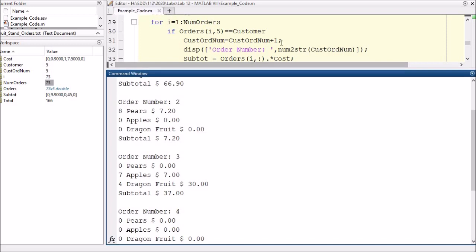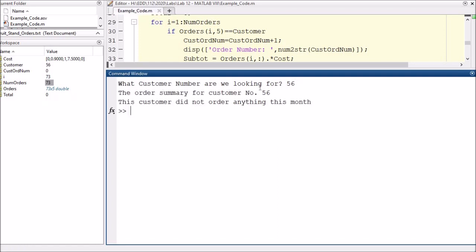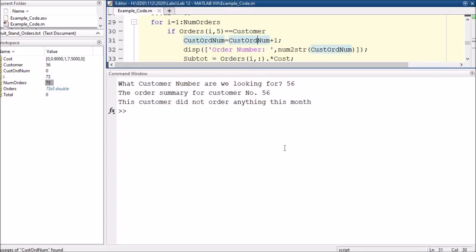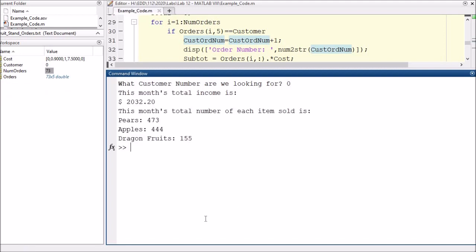Now, if I was to do this for a customer that didn't exist, let's say customer number 56, they didn't order anything this month, so there's no data for them, and they don't owe us anything. And lastly, as before, if we say 0, we get our total for the month. And that's a quick little example, well, not so quick, it ended up going a little bit longer than planned, of some aspects of this code.